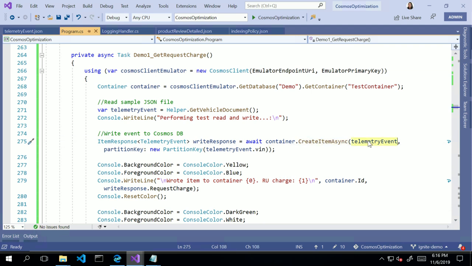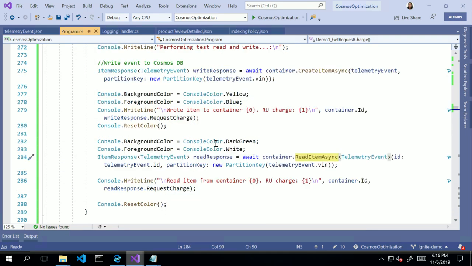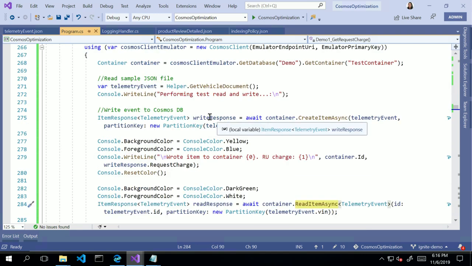I'm going to give it the event itself, the partition key. We'll tell you more about partitioning later. And then just print out off the response object here, how many request units did it take? All right, and then I'm going to do the same thing for a read as well. Same thing, read, and then print out the RU charge for a read. Now, instead of actually running this against the service, which is going to consume real dollars and money, I'm going to use a great tool we have for developers, the Cosmos DB emulator.